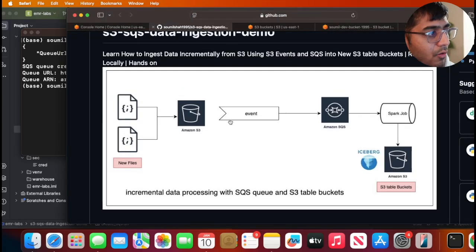So in the diagram, what we have done is we have a folder raw where new files will be dropped. We configured an event. As soon as a file is dropped, the S3 URI will be published to the SQS queue. And then of course the Spark job will poll the queue and write into the new Amazon S3 table buckets. Okay, so make sure you have done these steps with me.